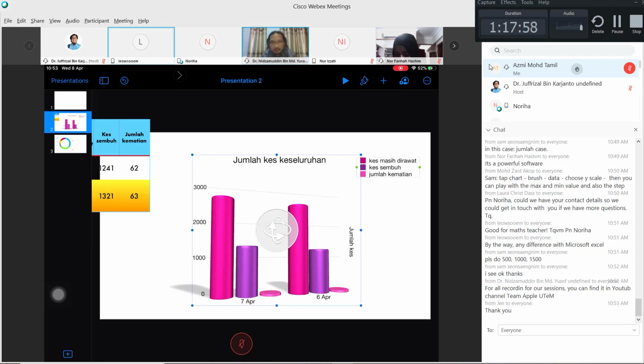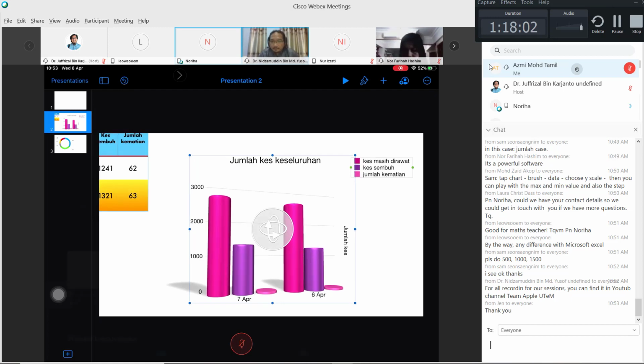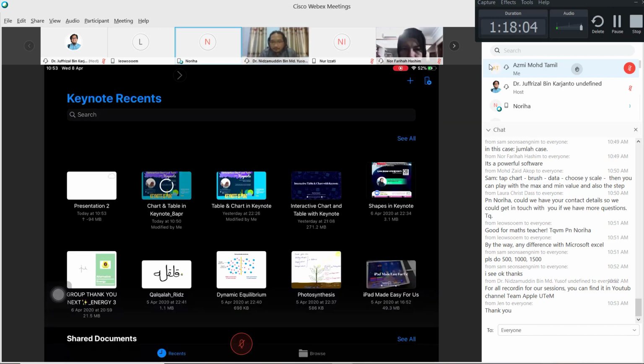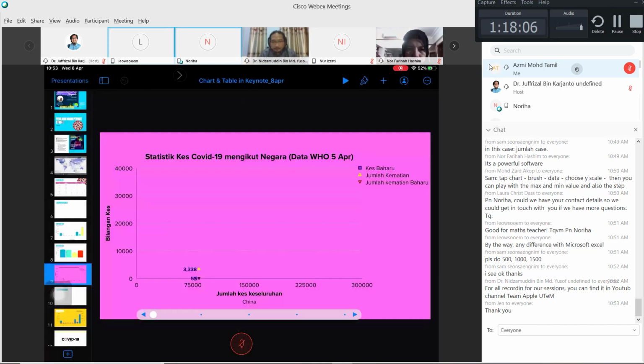Okay. Let's just say you are doing this story in an EPUB, because now, as I show this, all this story is in Keynote. Let's just say you want to have all this story in EPUB, but you want to make your data, for example this one, statistic case COVID, into a video so that you can put it somewhere else. So the way is simple.